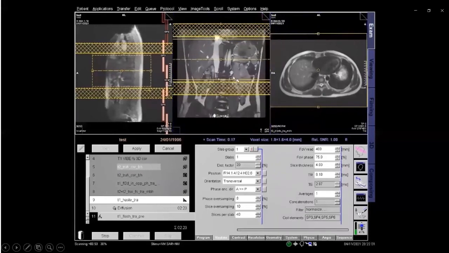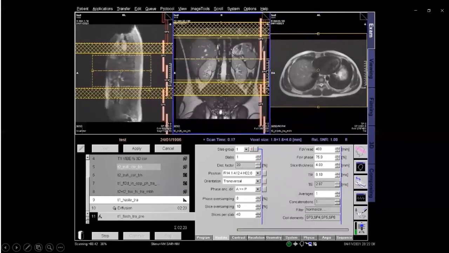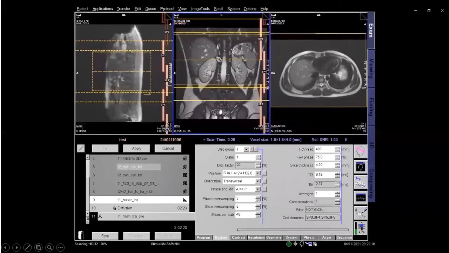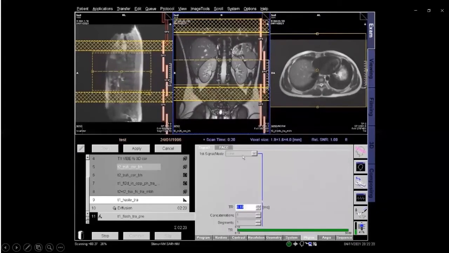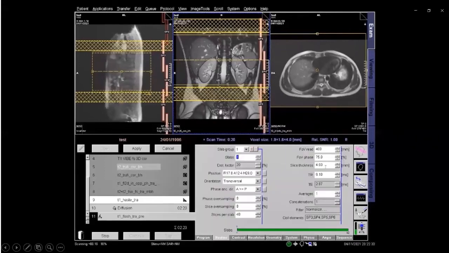Now we open the tropy image here. This is a tropy image, and we'll check whether it is covering the entire liver and the kidney or not. A little bit of the kidneys is cut. So what we can do is increase the slices. Slices per slab is 40. Now we made it 48. Yeah, it's covering now. It's a breath hold sequence. Now it is 20 seconds, since we increased the slices. Applying here.